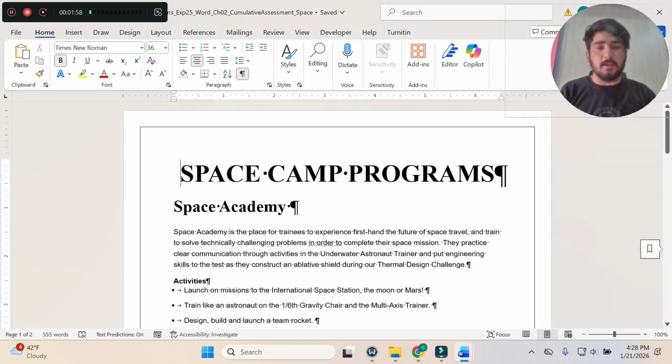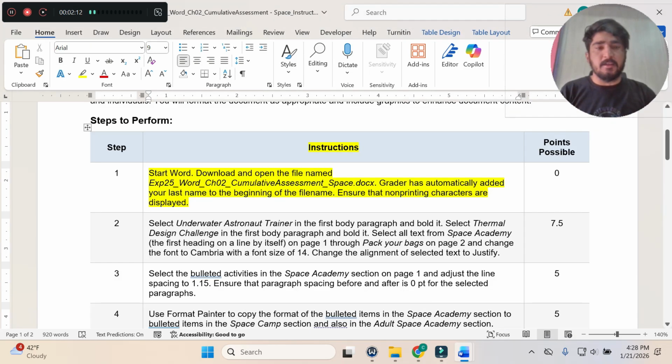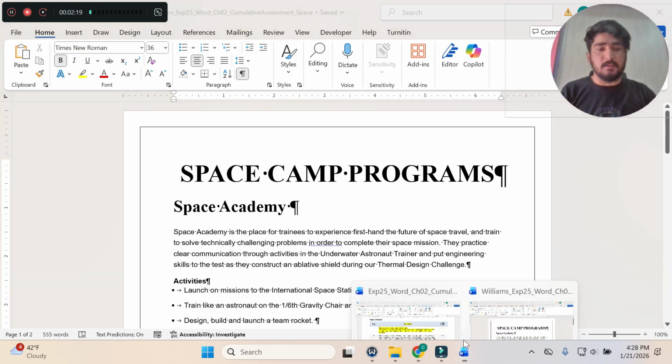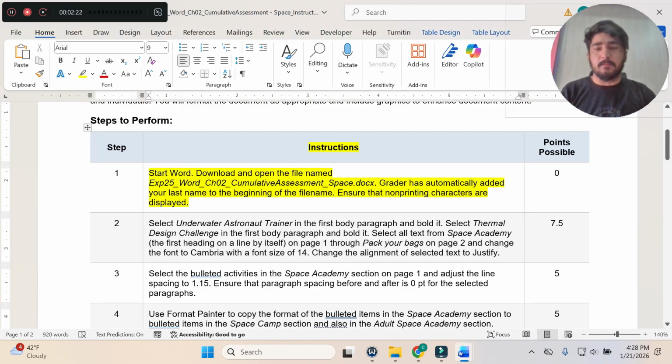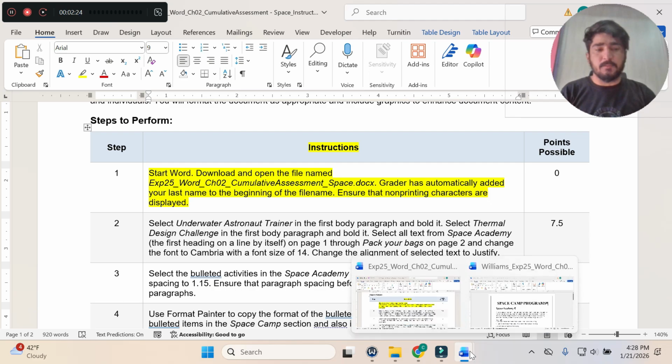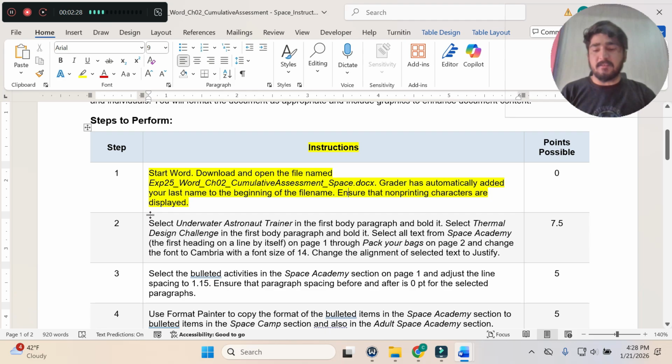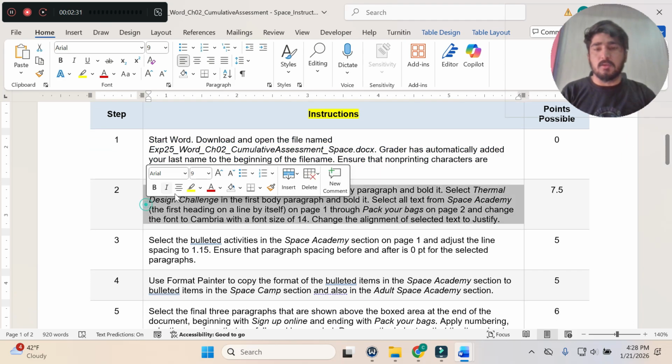We will go here in the answer file and ensure that non-printing characters are turned on. It's turned on. When we click, it will be turned off. And here in the instructions it is mentioned that non-printing characters will be disabled. So we will disable these. Non-printing characters are disabled. Okay, step number 1 is done. Now step number 2.